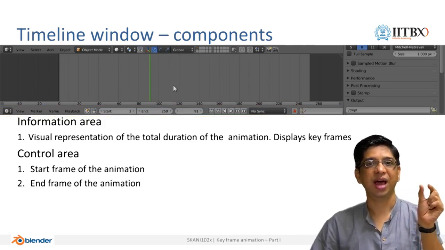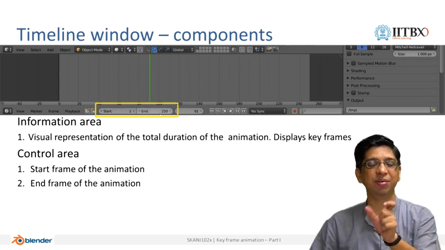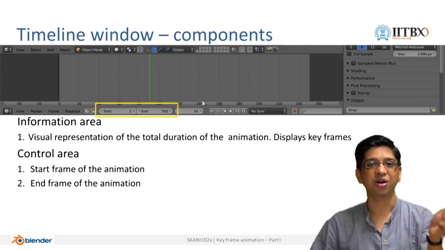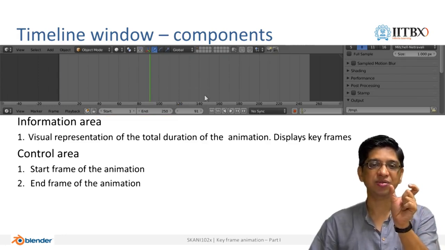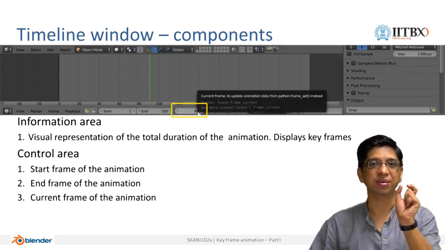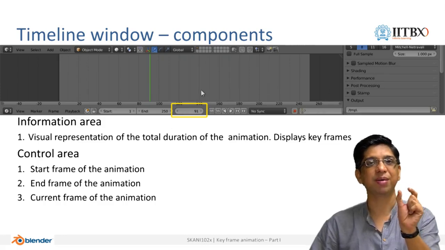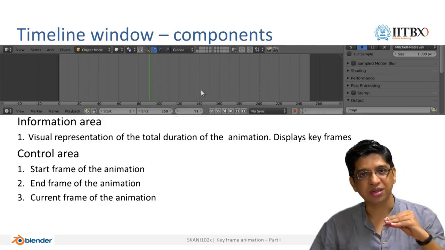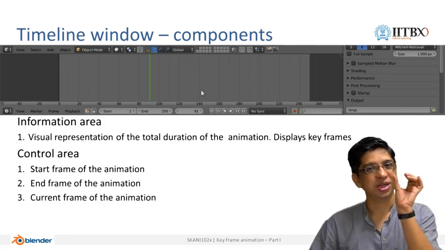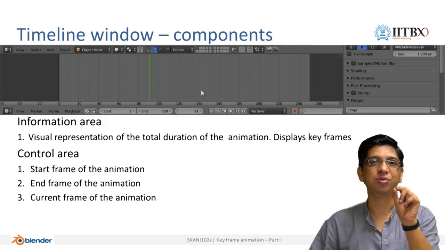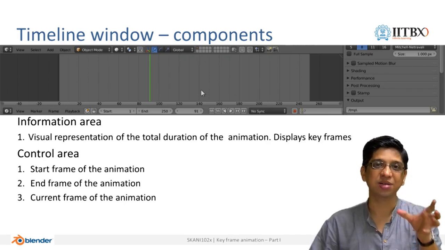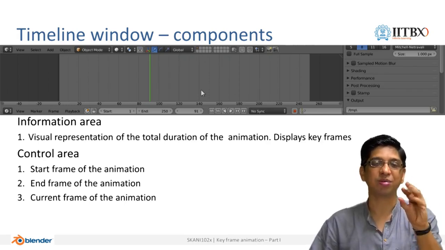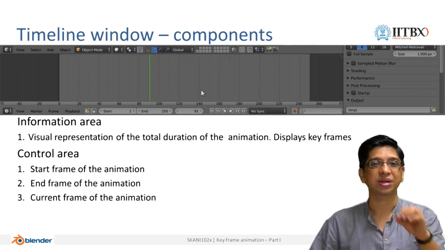For example, it will have the start frame and the end frame of the animation, which is right now 1 and 250. It will have the next tab which will show you the current frame. This is the most important tab right now. Although it comes right at the bottom of the screen and it is very small in size, this is going to be crucial for us because every time you animate, you have to animate or change the position of that particular object on that particular frame. To go to that, this is the place to go.